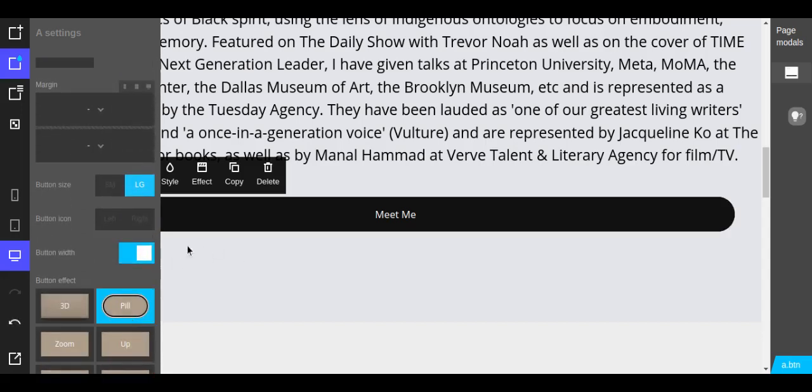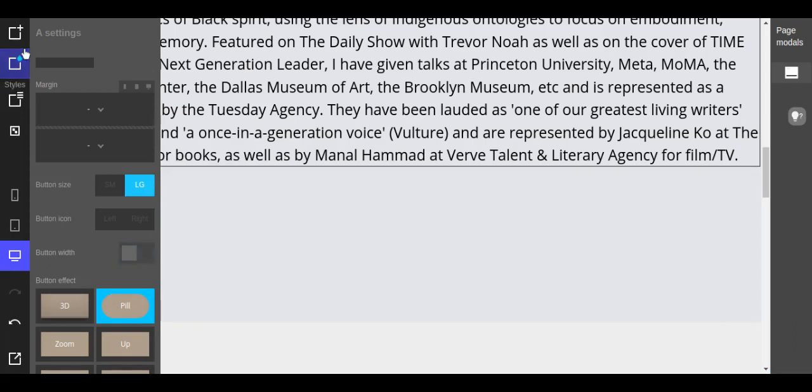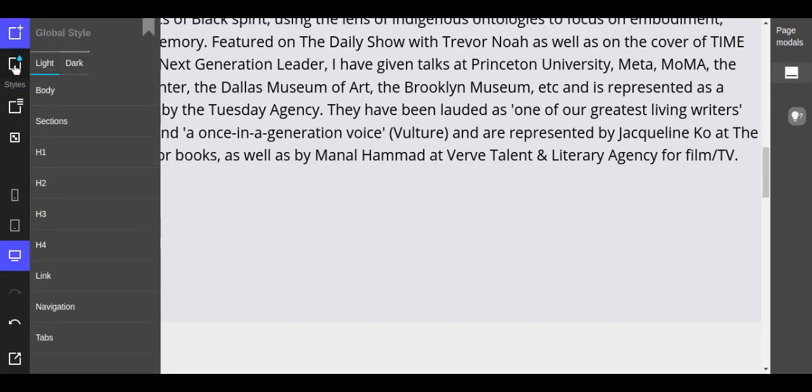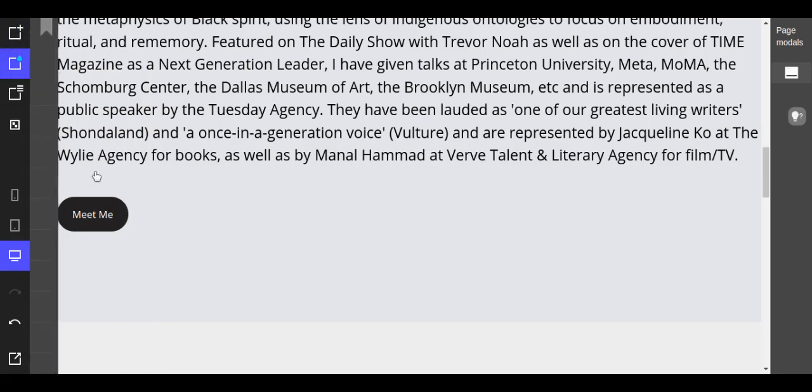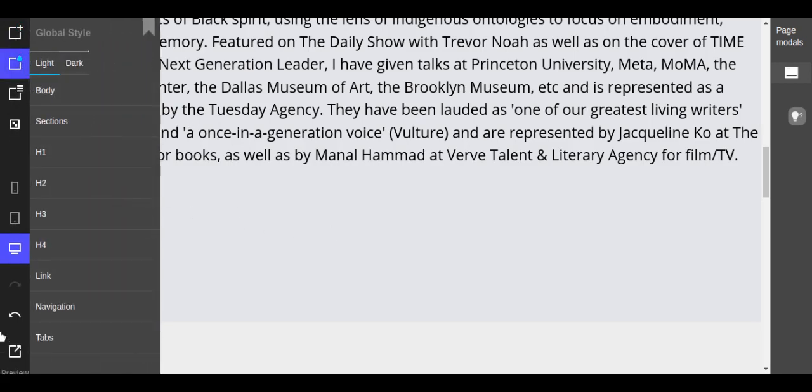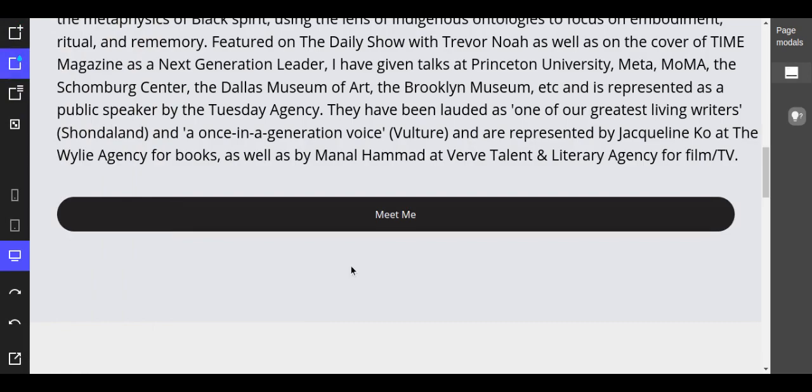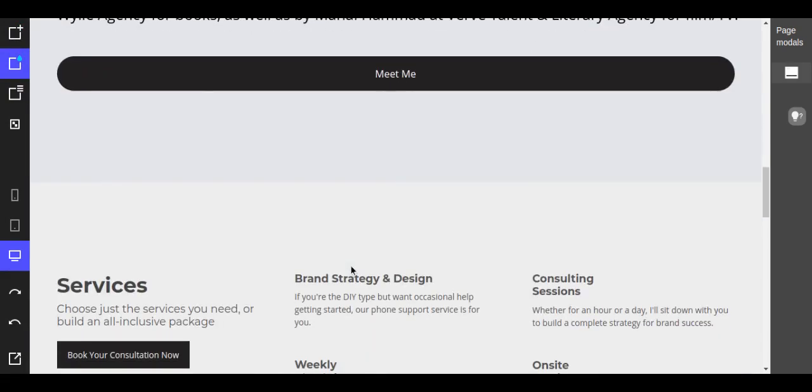But we don't want the full width. The button looks too wide, so let's just see how it looks if we remove the full width. All right, so it's not looking really nice. So let's just keep it the way it was. We can just undo and then leave it that way. So yeah, let's move on to the next section.